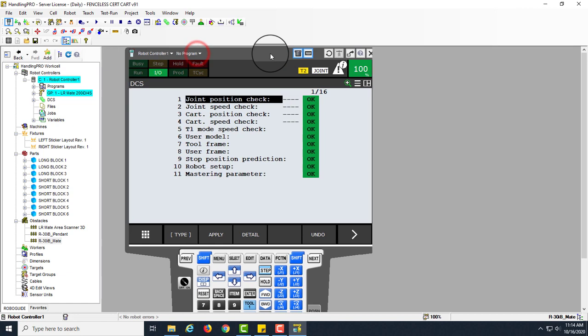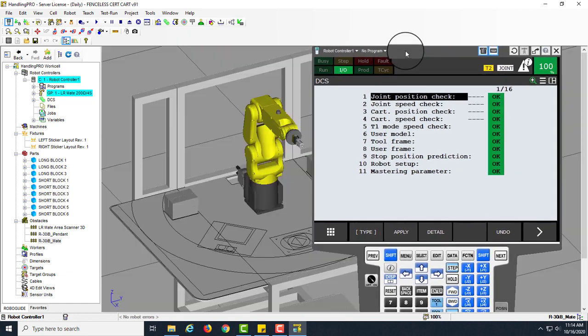We can teach almost all of the same features, or same competencies, on the physical robot as we can in RoboGuide by using this digital teach pendant. The main difference is that you will not need to use a dead man switch to move the robot. That's because we have a 2D digital teach pendant that we see here.